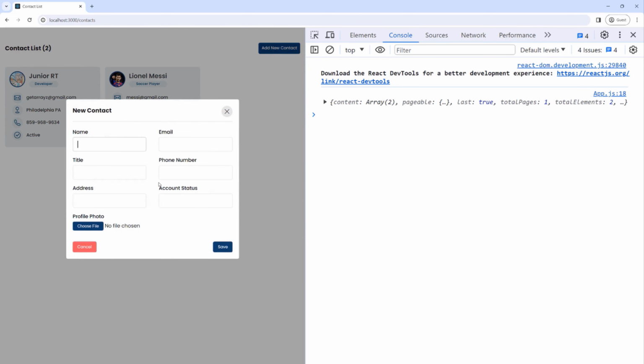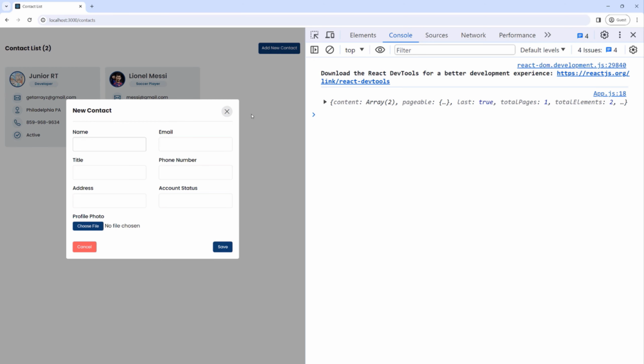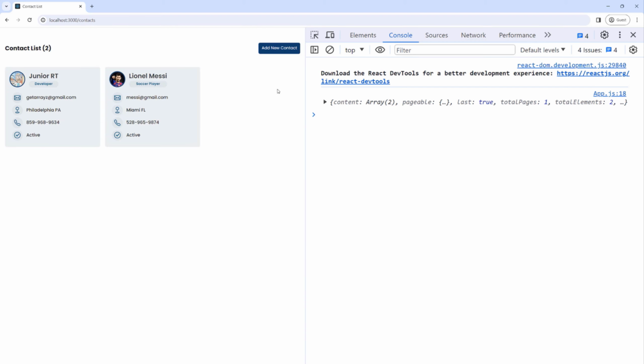So now, if we go back and we click on Add New Contact, you can see now we have the modal coming up because we're using the native function in HTML to bring it up. And if I click on this icon, this X large, which is a simple X, I'm gonna call toggle modal with the false value. So if I click that, it's gonna close it. And I click it again, it's gonna bring it up. I click it again, it's gonna close it.